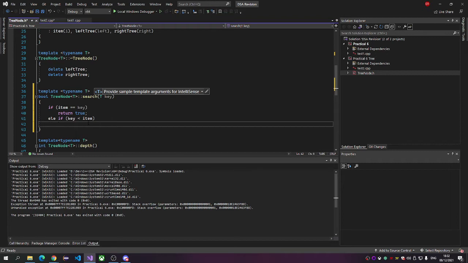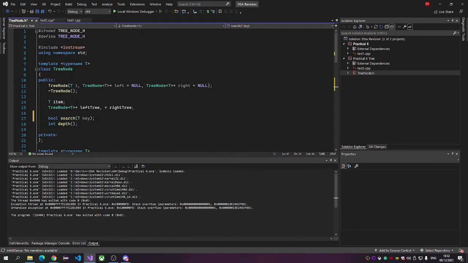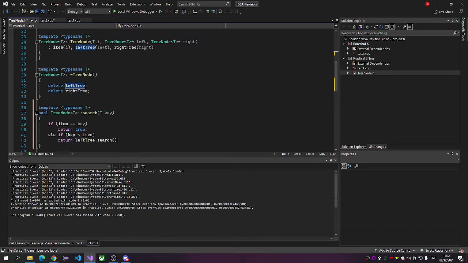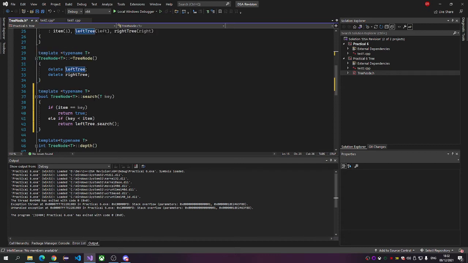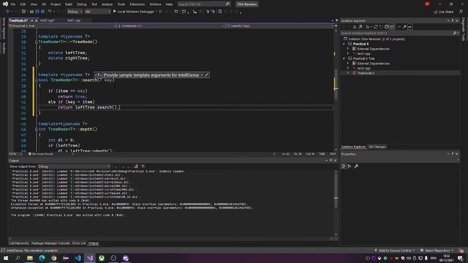So we would return left tree search. If we didn't find it here and we know it's less, we tell the left tree that we have a pointer to search for it itself and return us the result. Where am I at? Here it is. I think depth is another thing we need to implement later.